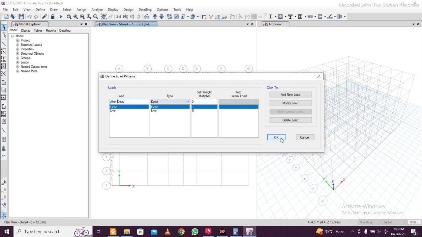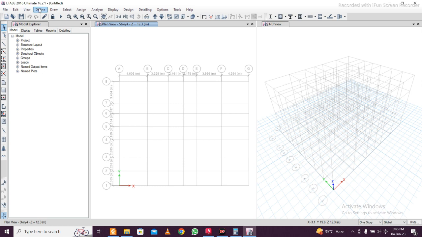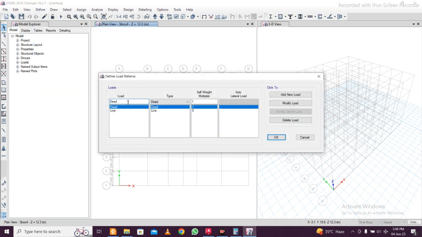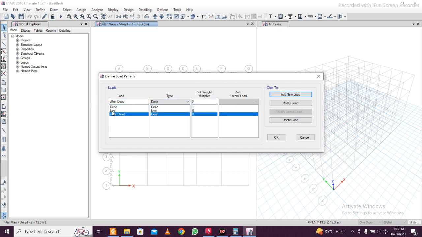So I'm going to just call it other dead and click no. Okay, now I go to define again and define load patterns once again. I just need other dead and self weight multiplier 0 and add new load. In this I'll put all the loads.